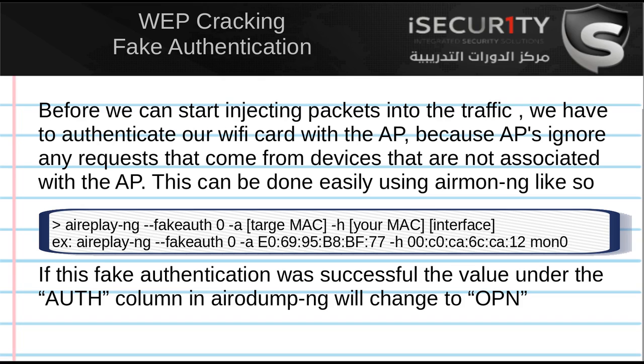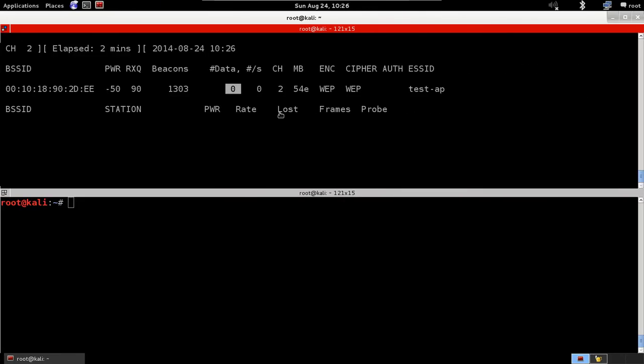So I have airodump already running now. Let's see how we can fake authenticate ourselves. Remember when I talked about airodump and we reached the AUTH column, I said this is the type of authentication, and I said I'll come back to it later. You see now the AUTH column has nothing here. Once we do the fake authentication, you're going to see OPN showing up here, which means we've successfully fake authenticated our device with the target access point.